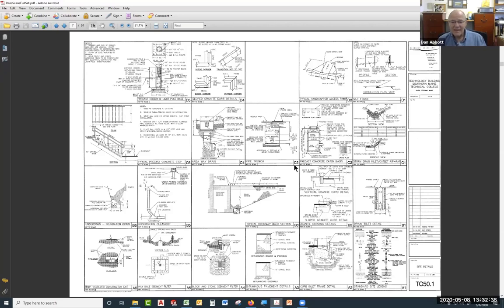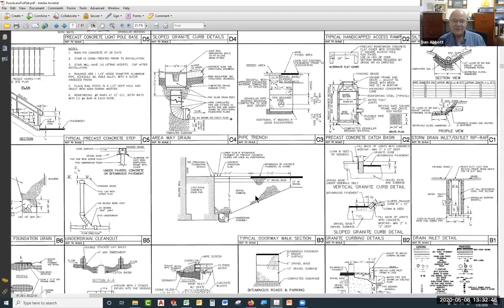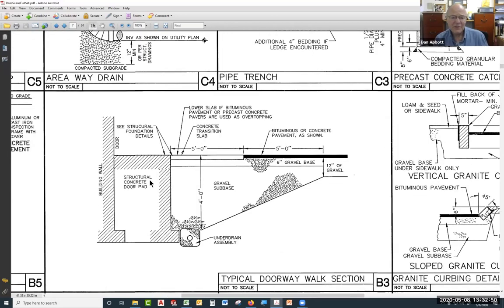And also these details are boilerplate as well, because the details are for the kinds of things that they do all the time. And so they have these details they pull out just to make sure people do things correctly. So if we look right here, for instance, we've got the structural concrete floor. And then they're showing you that there's an underdrain assembly. And that underdrain assembly has a drain. It's all encased. It's covered, surrounded by gravel.